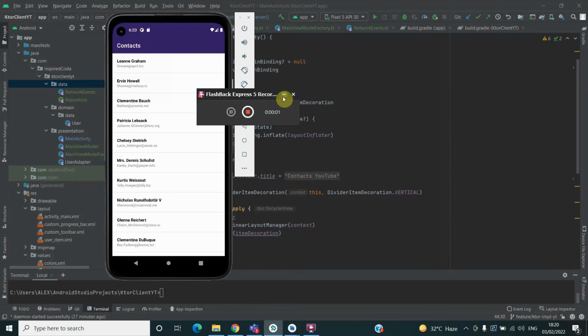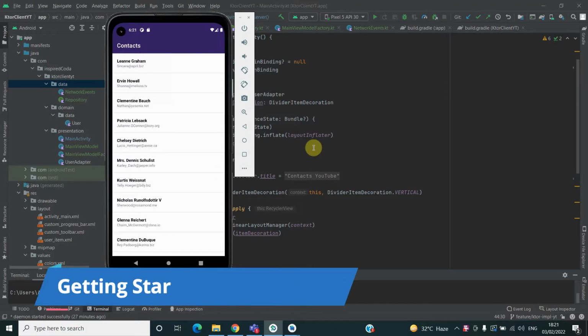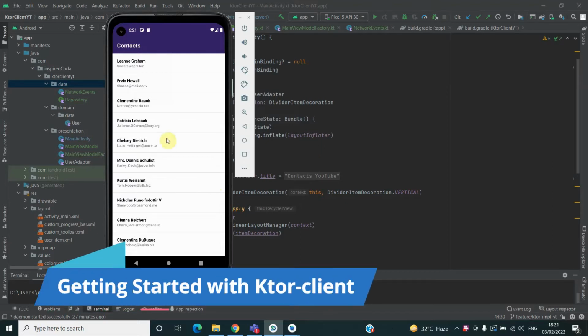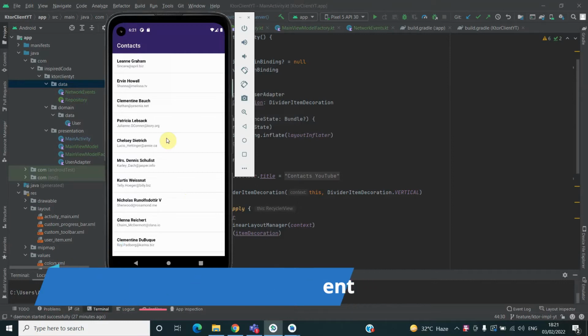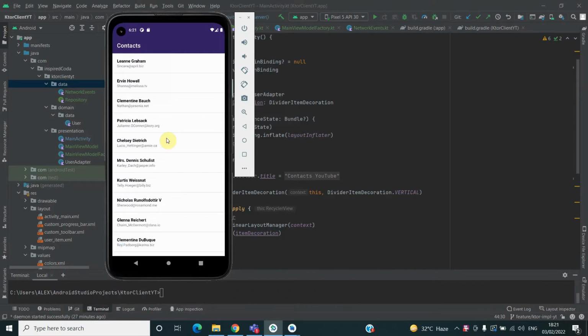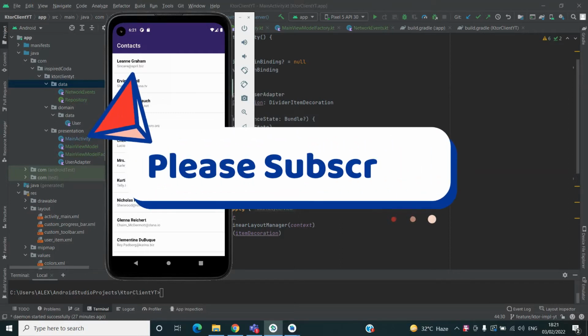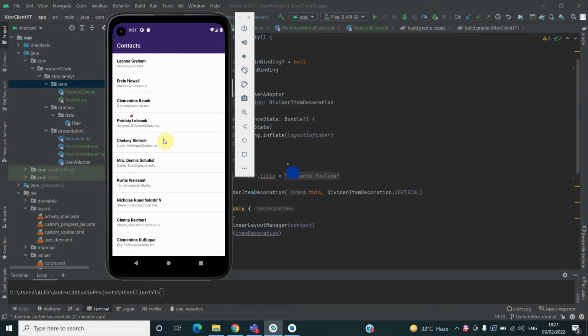Good day, everyone. In this video, I'll be showing you how to make your HTTP requests with the Ktor client on Android. If you're familiar with making HTTP requests on Android, there's a popular library most people make use of, Retrofit. But I'll be showing you how to make use of the Ktor client.